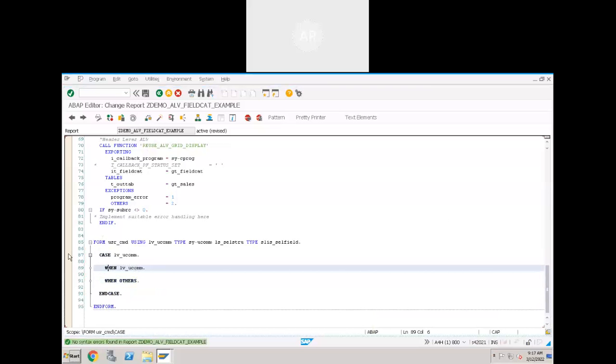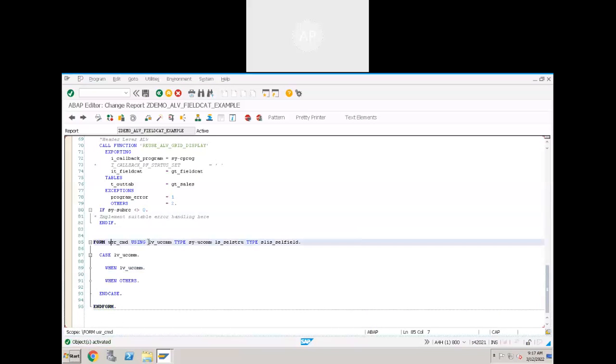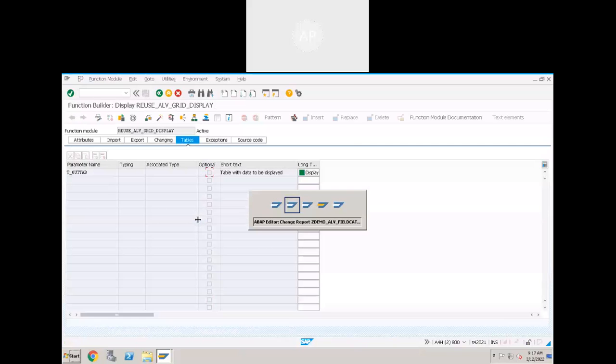So let's set a breakpoint here and we'll see how it is going to work. Before that, pass this subroutine here in uppercase, USR subroutine name, user command, USR CMD. Not for PF status. So why did I keep PF status and remove it? We need user action there.